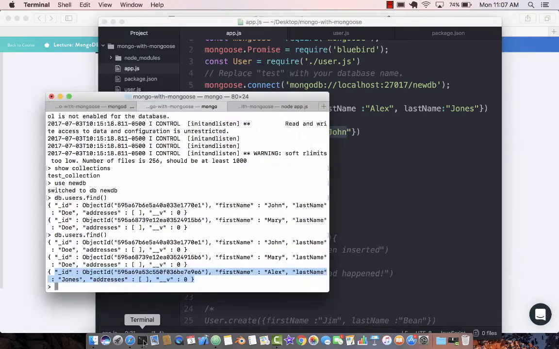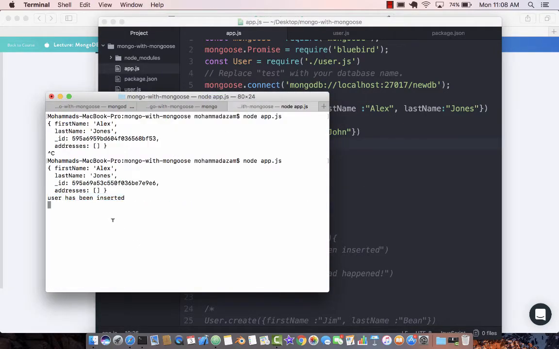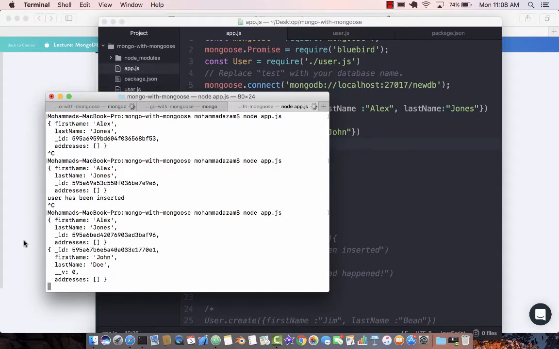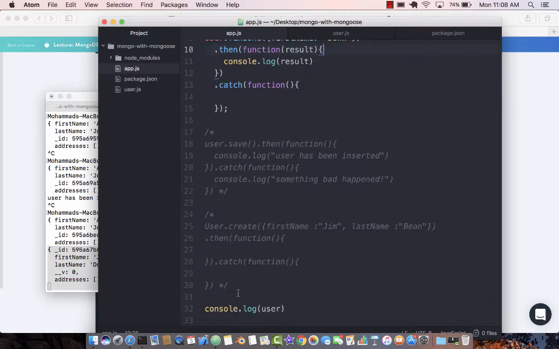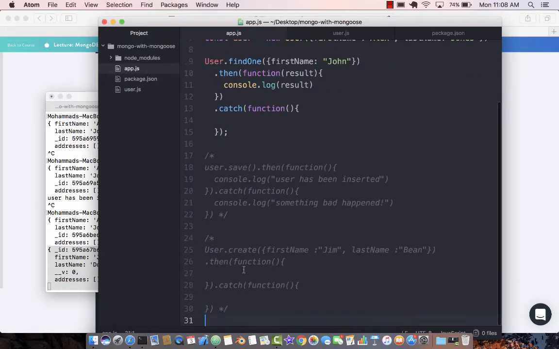Now first, let's go to the database and see if we have a user called John. There is a user called John. There's another user called John also. So let's go over here and run our example. And there we go. I think it printed out this one. John Doe. So it was able to find that user. Let's just comment this one out.